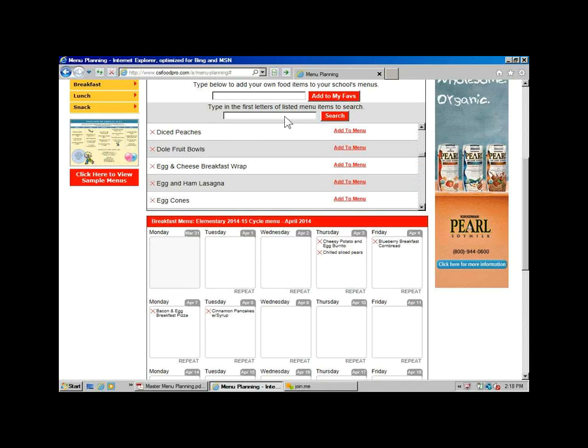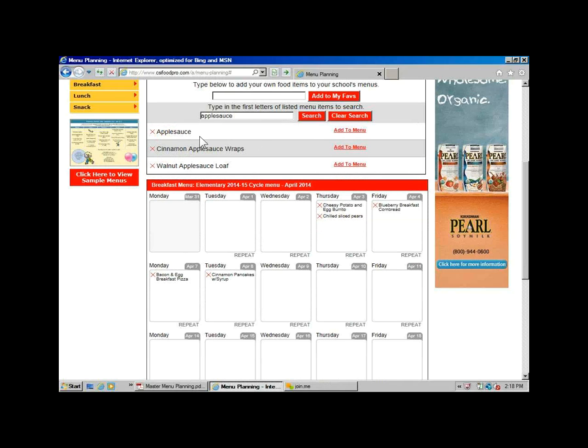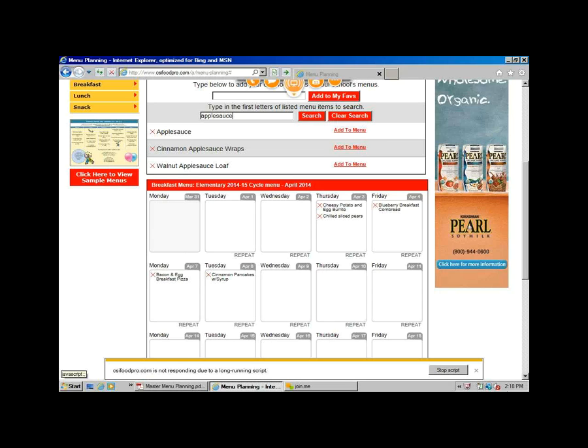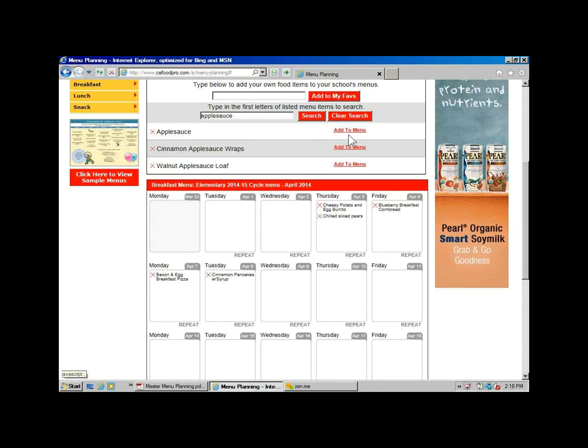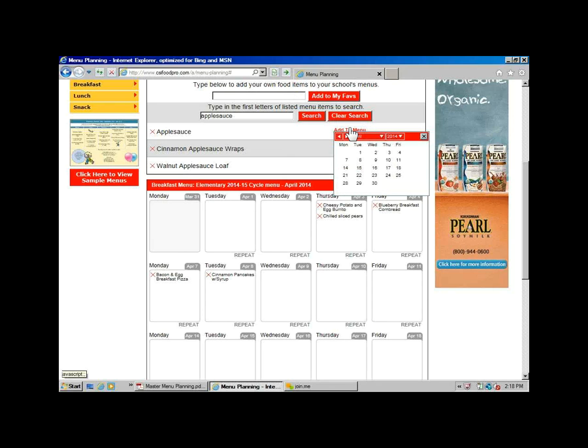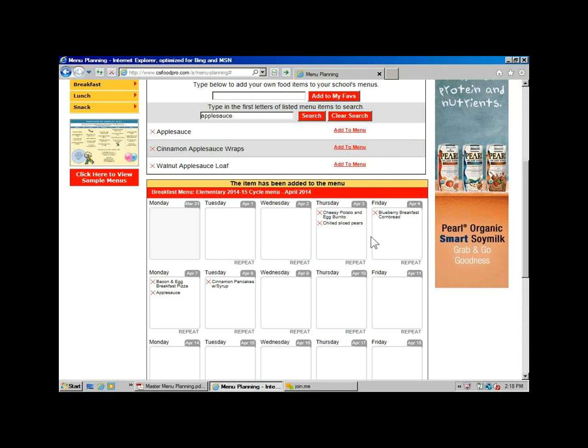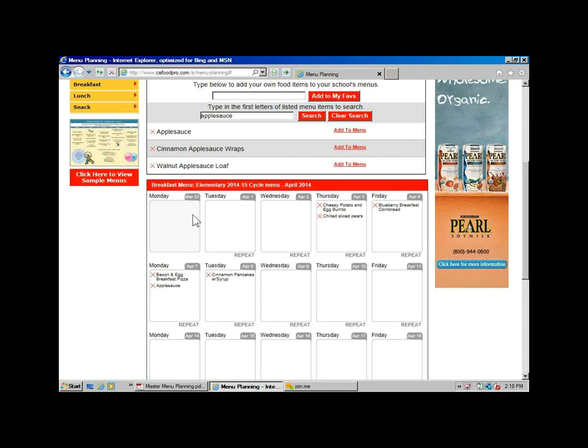Instead of scrolling down all the time, I decide, okay, I want to find applesauce. So using our search field, I can find everything with applesauce in it, and we can put applesauce on the menu. And our little calendar comes up. Here we love technology and how it works. There we go. April 7th, we're going to add applesauce.